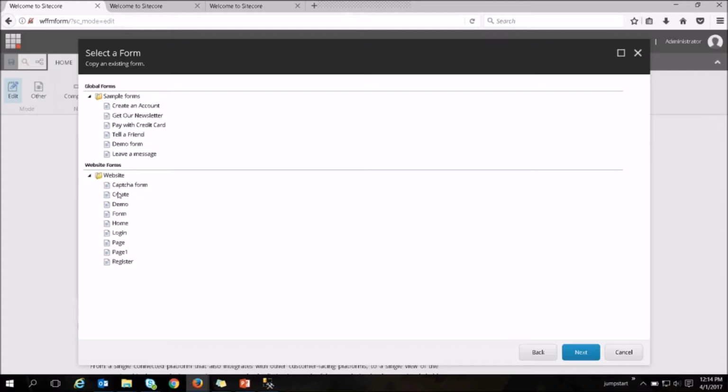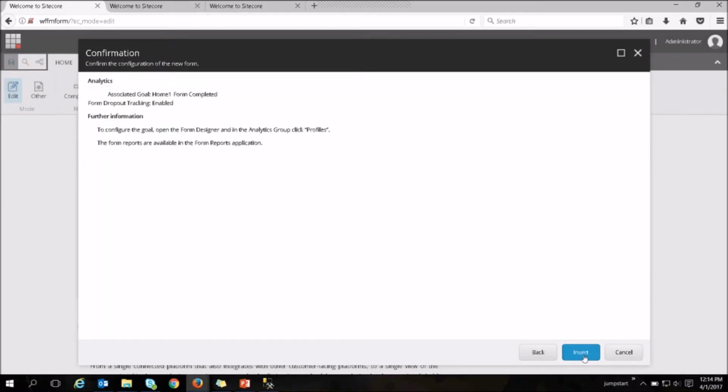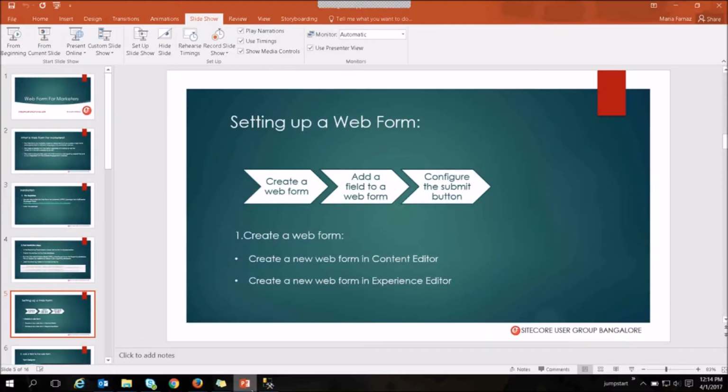Just insert whichever form you would have created and click on next. Just click on next and insert. So this is how you insert a form in the experience editor.